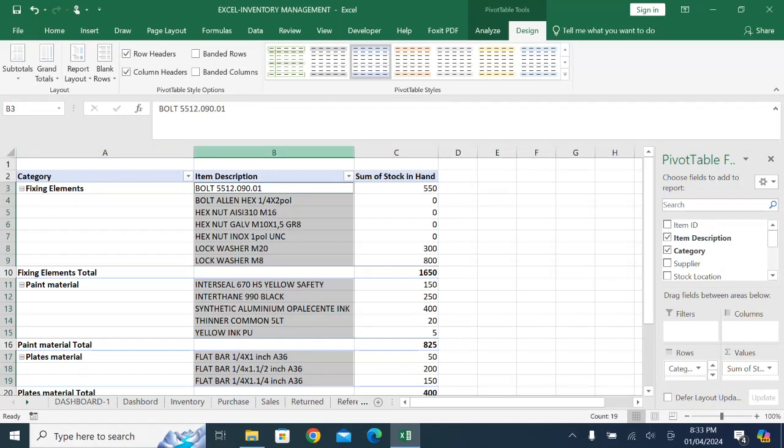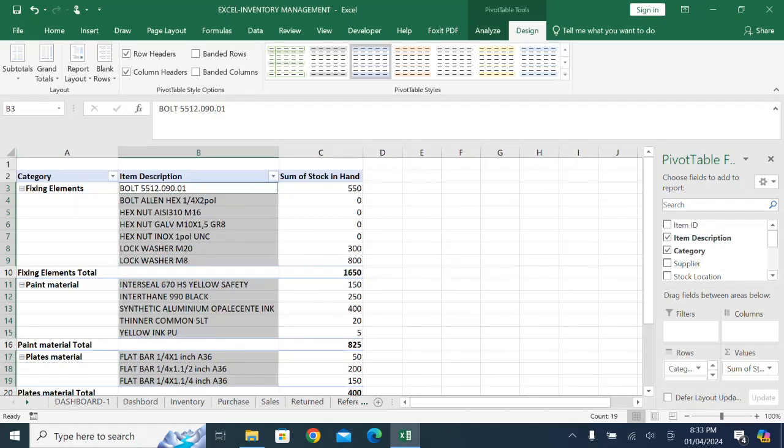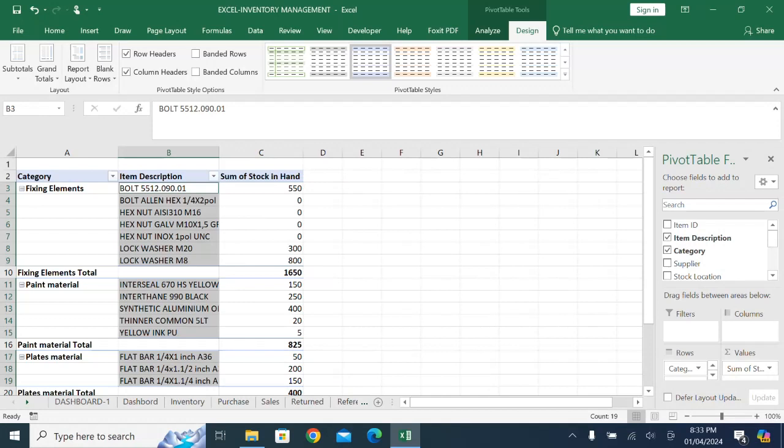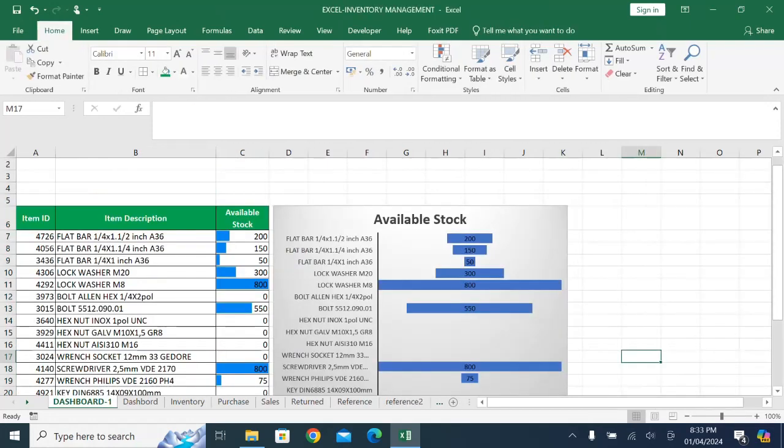Once you use this tabular form, what is happening? Before, the fixing element and all these things were coming under that. But instead of that, now it shows the fixing element, and in the next column the item description and the stock items. So anyway, this is what I created. Now I'll go back to my dashboard.